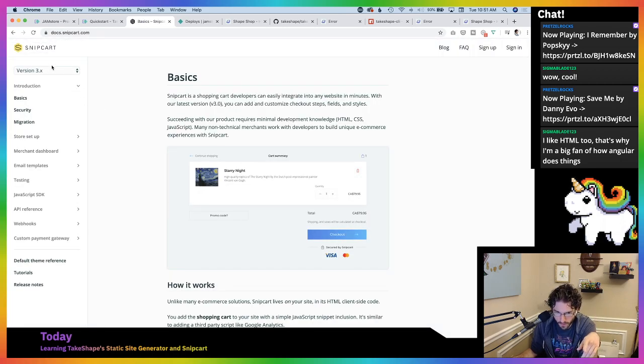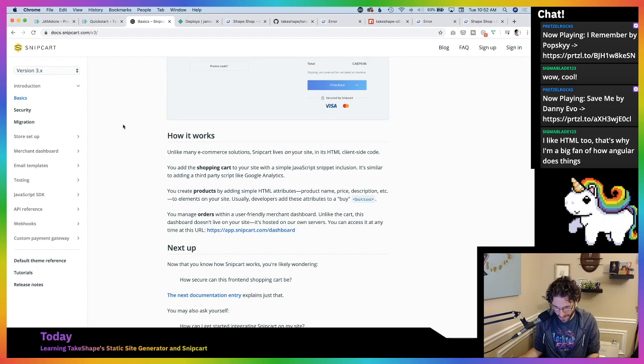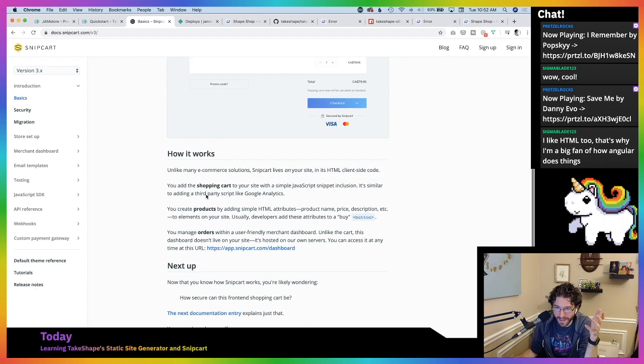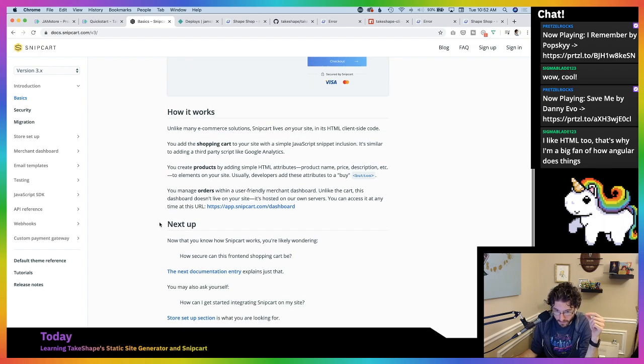We do want to use version 3X, that is the most modern version, and they did some cool stuff with that in the past year. All right, basics. Like I said, I've used it before, but it's also been 6 months, and literally the world has changed in those 6 months, so figuring things out again feels fresh and new. All right, so the cool thing is you're not actually going into Snipcart to add these things. What you're doing is you're passing Snipcart information from your HTML, which can be fun.